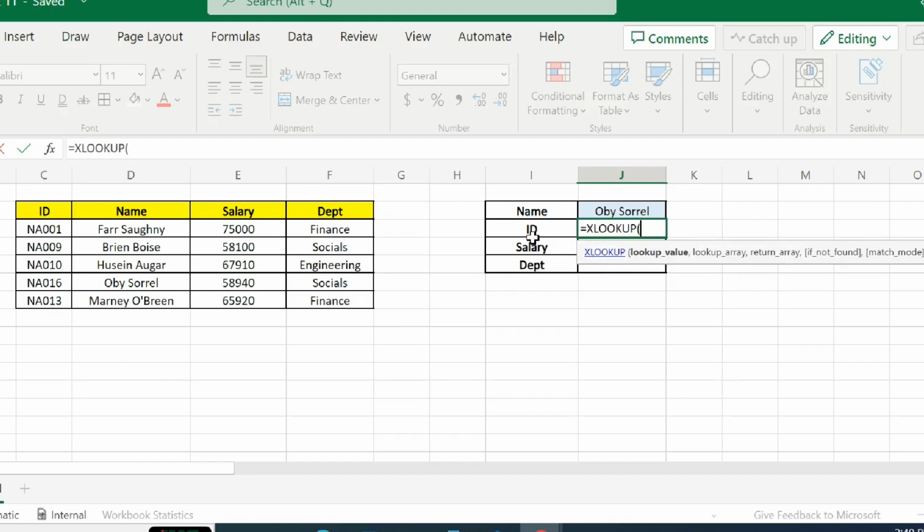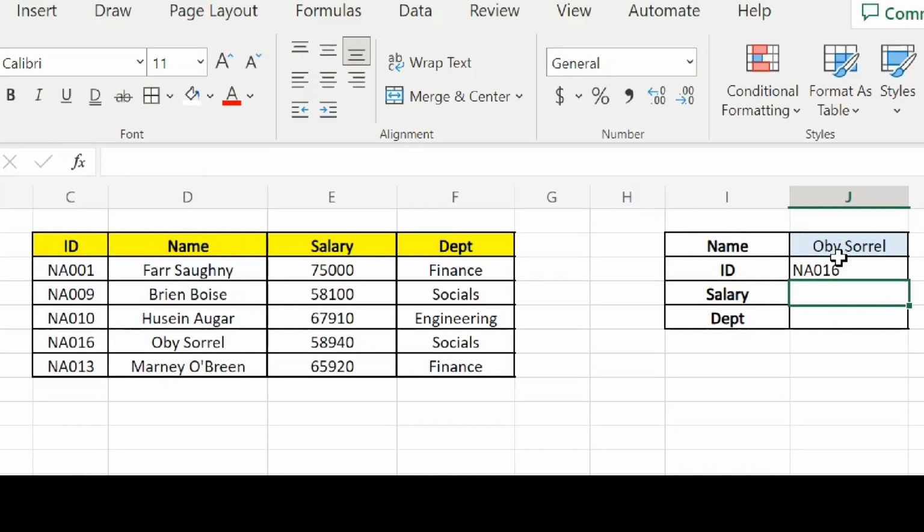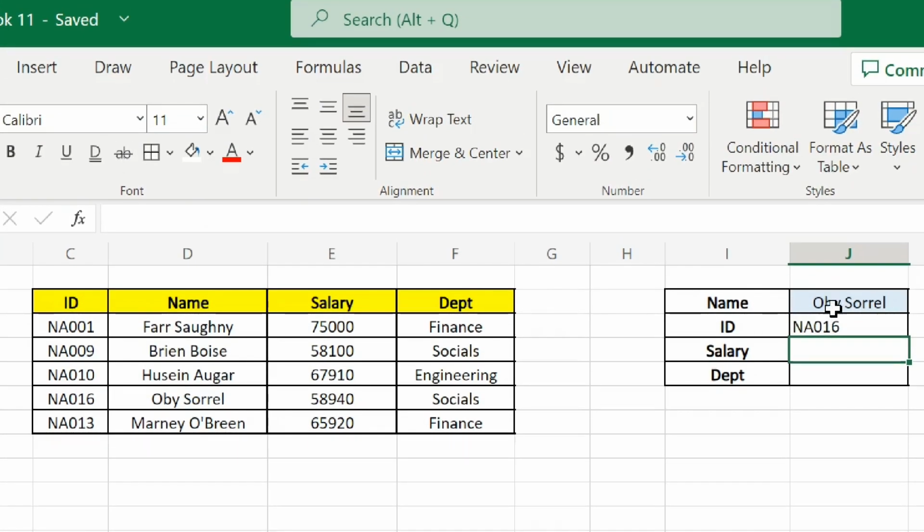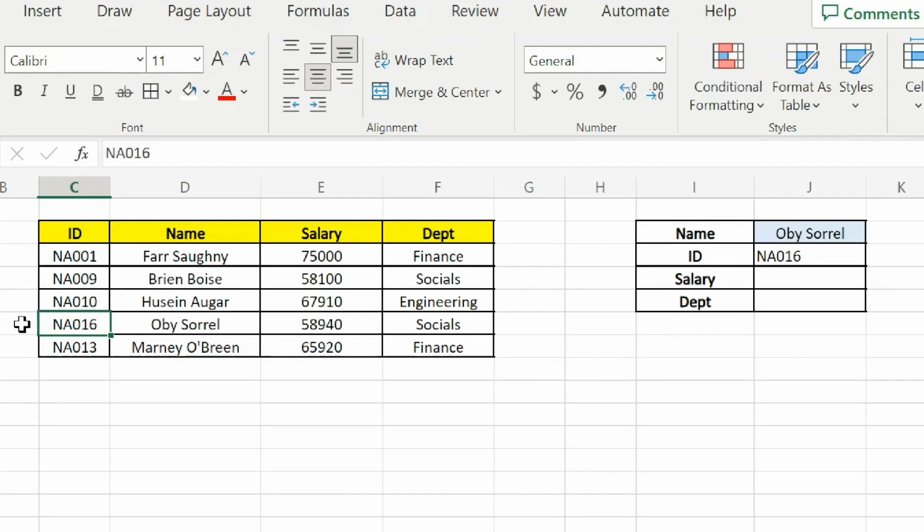Then you select your lookup value, which in this case is Sorel, comma, then the lookup array, which is the name, comma, then the return array, we want it to return the ID, so we select the ID, and then XLOOKUP picks exact match, so we don't need to add a zero, so we just close the bracket and click enter. So notice here that the ID for Obi is NA016, which is what we have here.